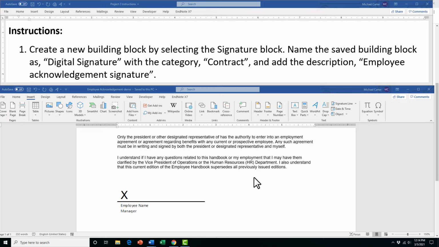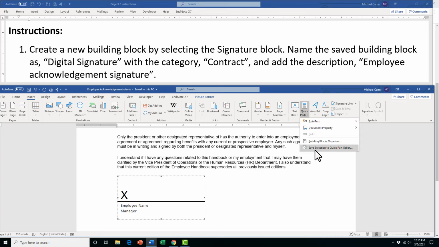You can't just put your insertion point on the page and then create a building block. For example, if I just click here and then go to the Insert tab, and then go to Quick Parts, and then try to save selection to Quick Parts Gallery, it's not going to work, because I have to select a part, whether it's a word or a format that you use or a signature block like this. I have to actually select something before I can create a building block based on what I selected from my document. So select something first, and then in the Quick Parts, this will become ungrayed, and now we can save selection to Quick Parts Gallery.